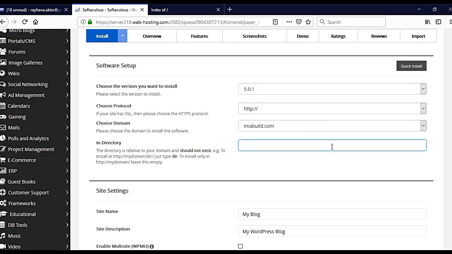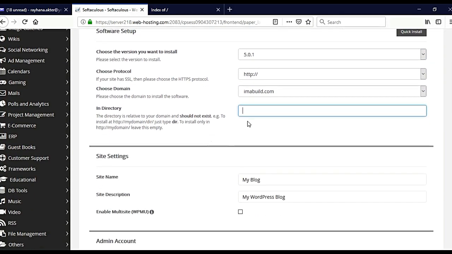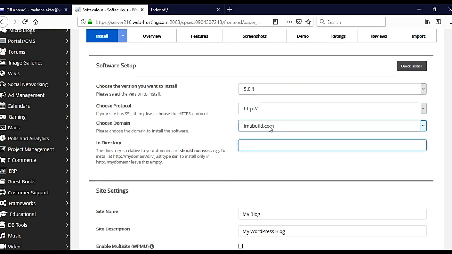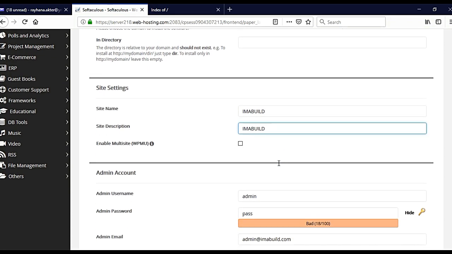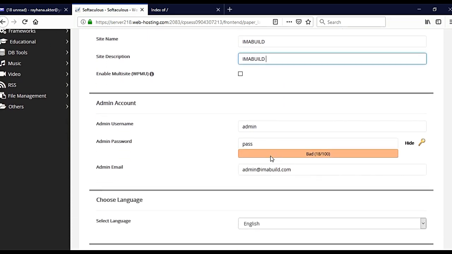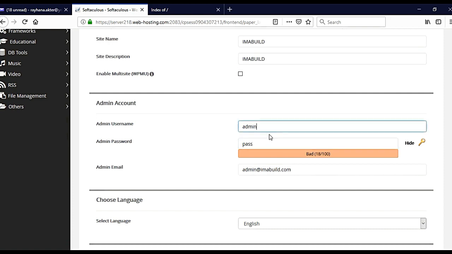From here I will leave it blank because I don't want to add any suffix with my domain name, so the home page of the domain name. I want it to be emabuild.com with the default home page, so I will leave it blank. And now I can give a site name from here, that will be emabuild, and the description will be emabuild. You can change the description and site name later, so it doesn't matter. Now I will just type emabuild for both.